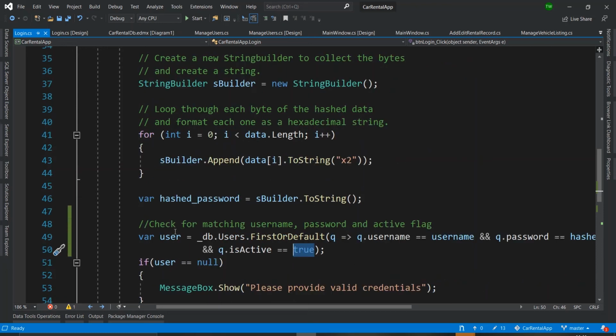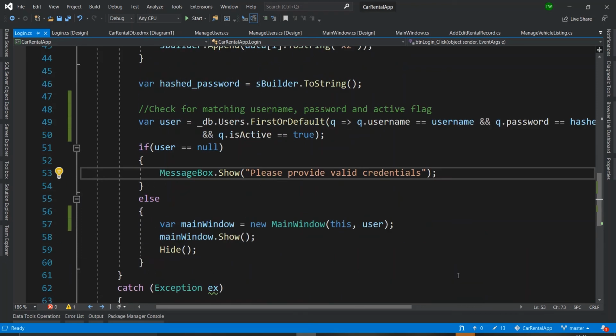So the same logic applies. All three of these must match, and if they don't, then we say please provide valid credentials. You can be more specific than that, and you can probably get into the details as to why it failed, but like I said, the more generic the better for malicious attempts on your system.